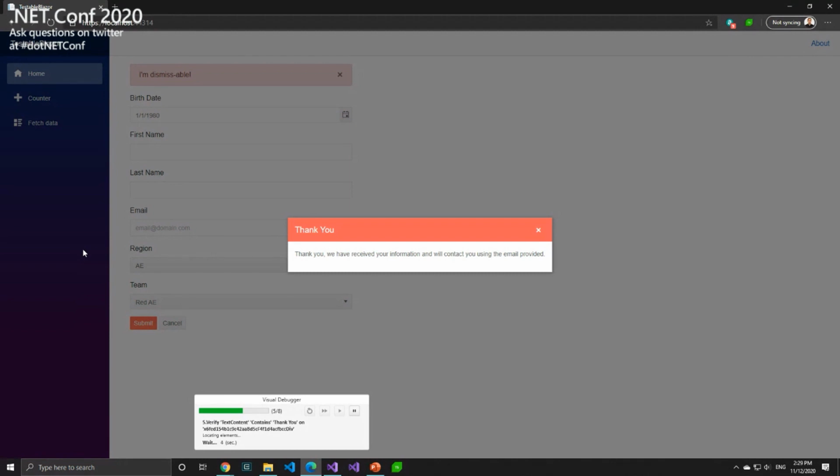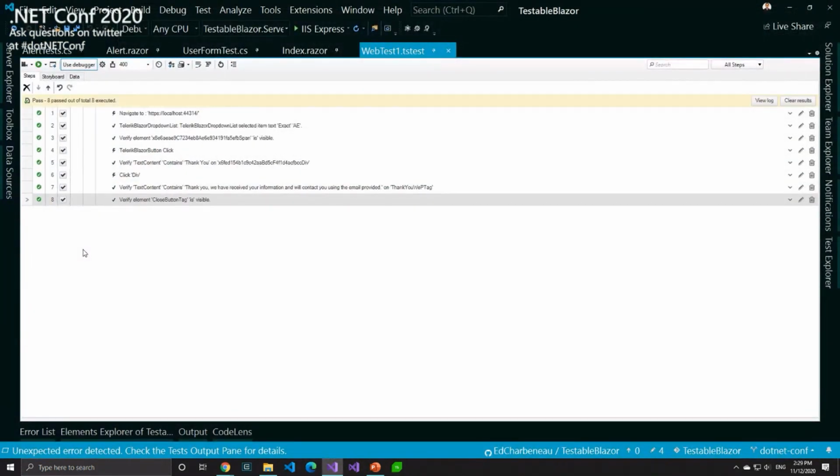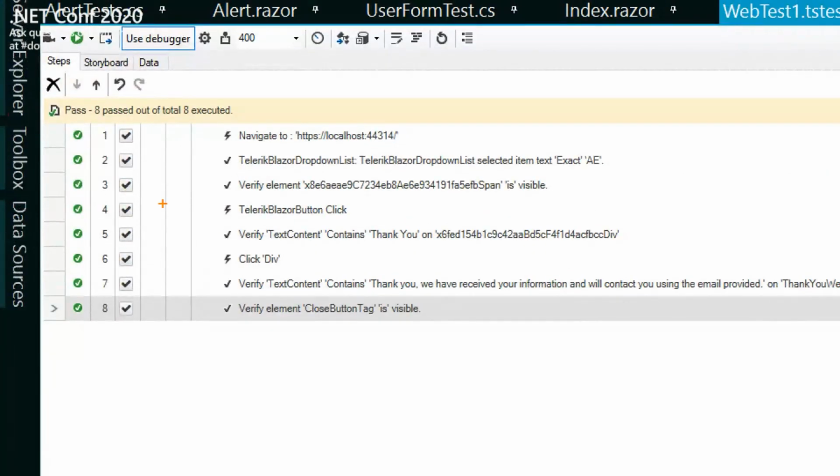Now some of the waiting times here can be adjusted. They might be a little bit long. Since we're dealing with a single page application, there's some awaits built in to make sure that the single page application is responding correctly. You can adjust those up and down as needed. And now you can see that all of my tests for that recorded test have passed. So we've got 8 tests that have been executed and passed.